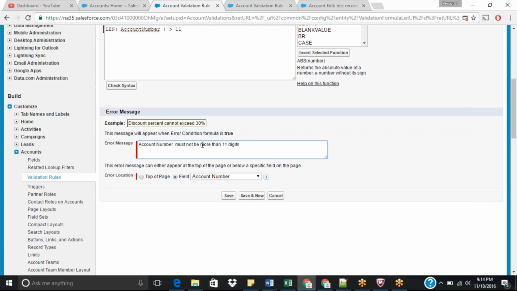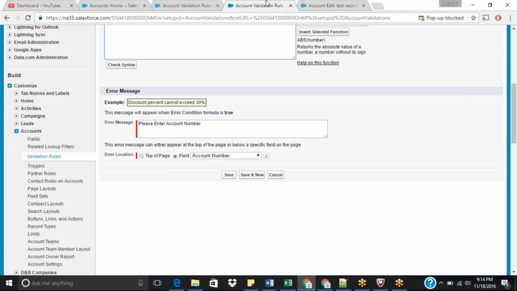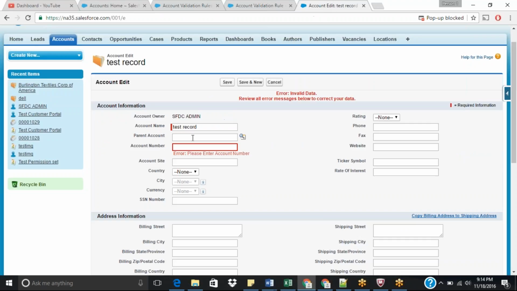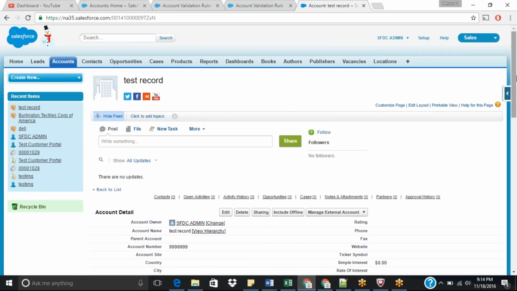Account number must not be more than 11 digits. Okay, save it. So we have one more validation rule, which is to make account number not more than 11 digits. Now go to the record and enter any account number of more than 11 digits and try to save. See, account number must not be more than 11 digits. If you give a number which is not more than 11 digits, then you are able to save the record. So this is a validation rule.